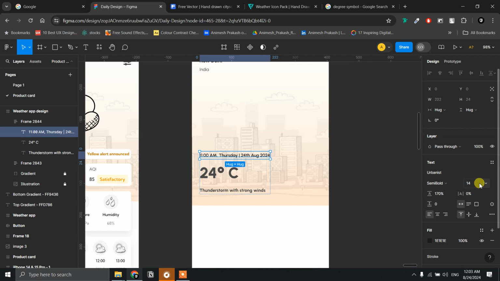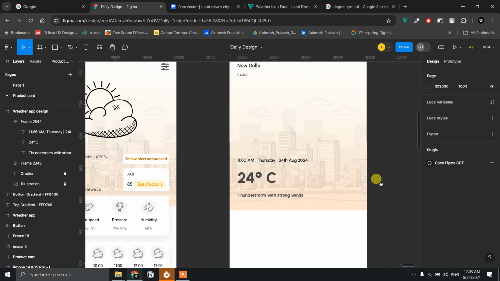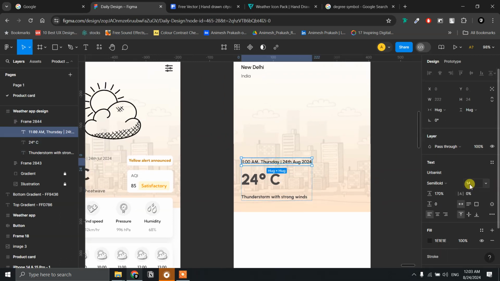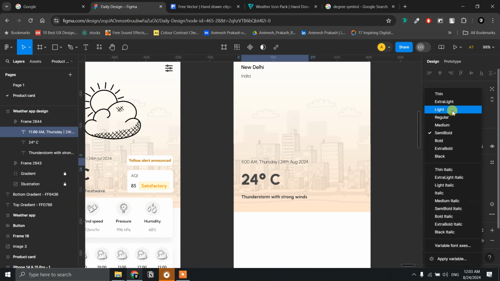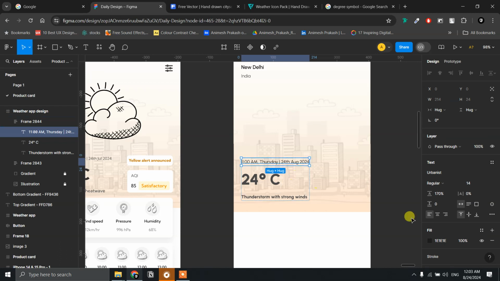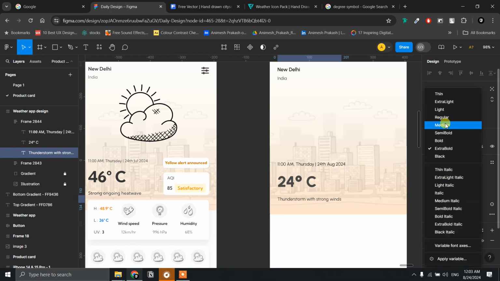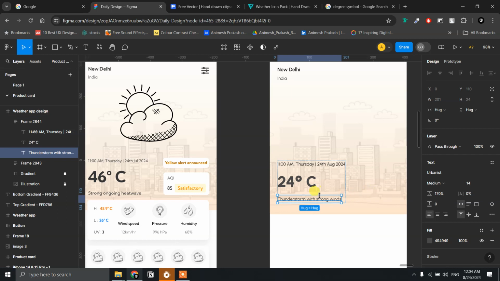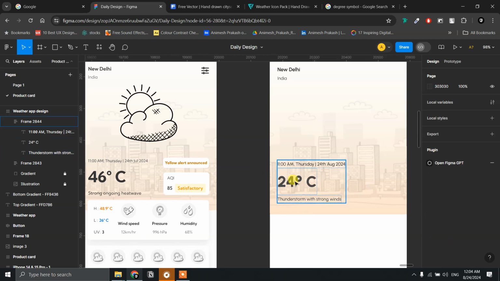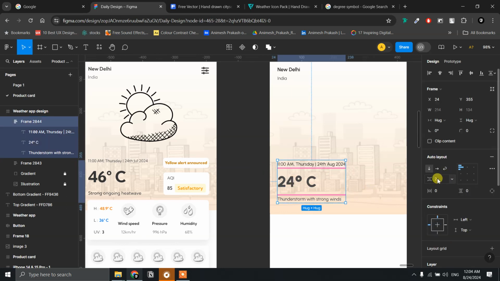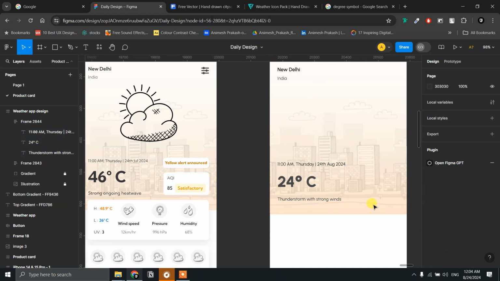Make this 14 as well. So let's make this light. Light seems too much. Let's make it regular. We'll make this medium. So right now the spacing between the elements is 2. I think this works. So let's keep it that way.